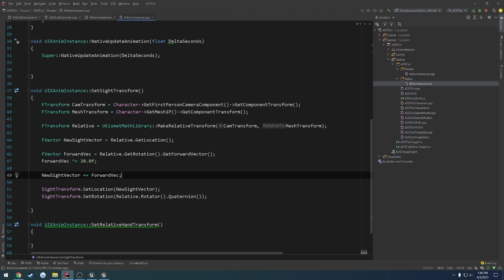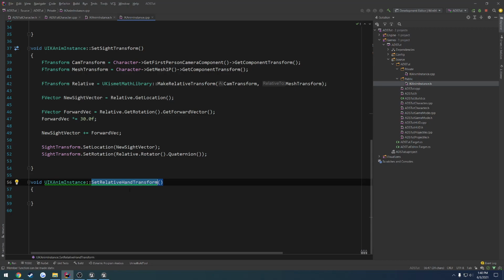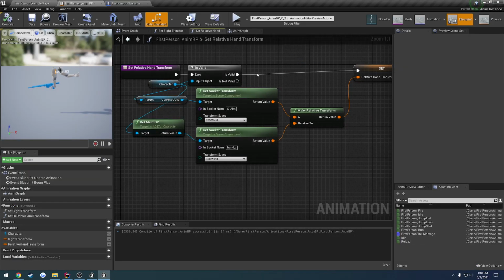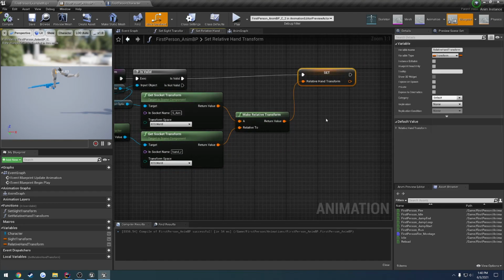Okay, so I'm going to leave this as is for now because I mostly want to get this testing and working, and then we can come through later and clean this up. So now let's move on to set relative hand transform, which is a little bit simpler. All that is, we want to get the current optic that we have. We want to get the socket for it. We make that relative to the right hand socket as shown here, and we assign it.